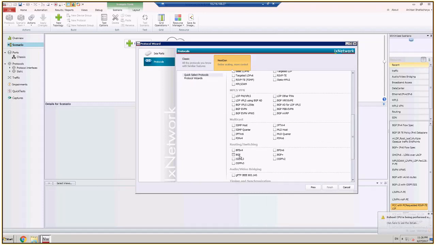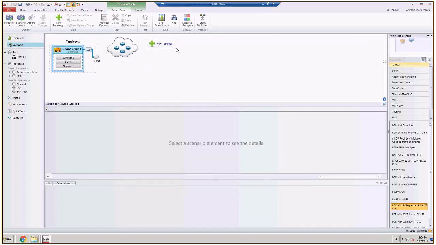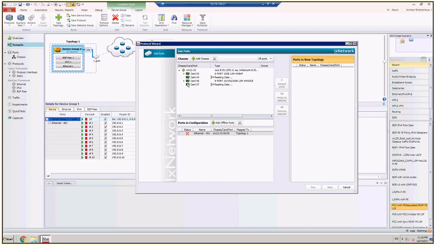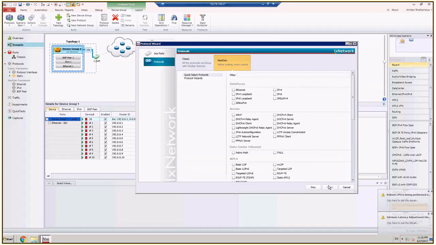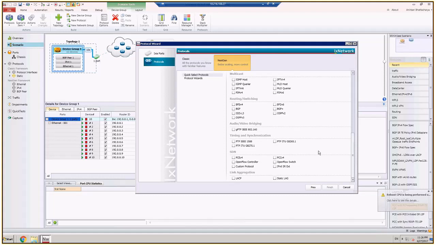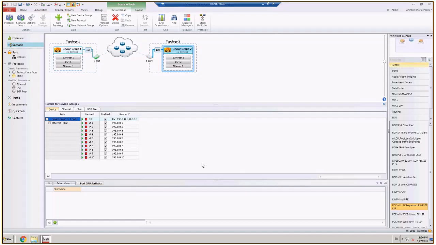And I need to add a BGP protocol here for BGP FlowSpec. Similarly, since I'm using the back-to-back ports, I need to add another port and also the BGP protocol there. Since I'll be using only one peer, let me configure the device group multiplier as 1.